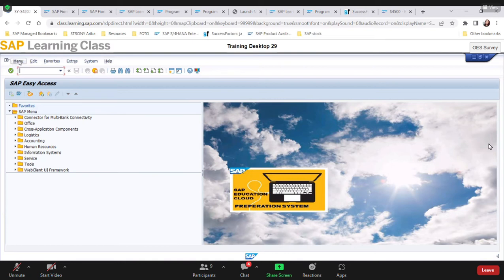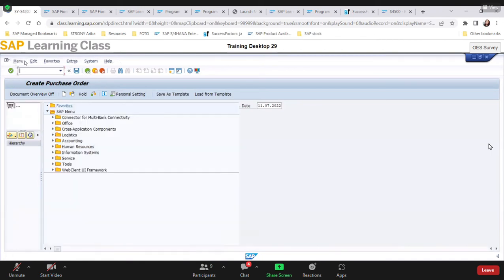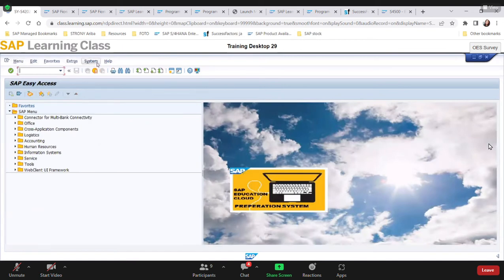Watch out what happens if I have this menu, edit, favorites, extras, system, help, and I go very quickly to some transaction. The menu bar changes. Okay, so I want you to remember that it's not stable. It changes depending on what you're doing, and it's used as a shortcut.